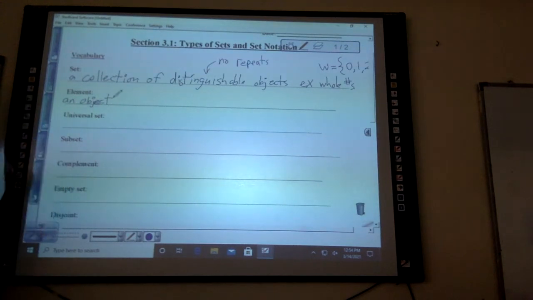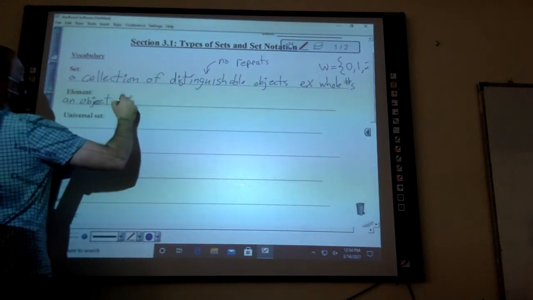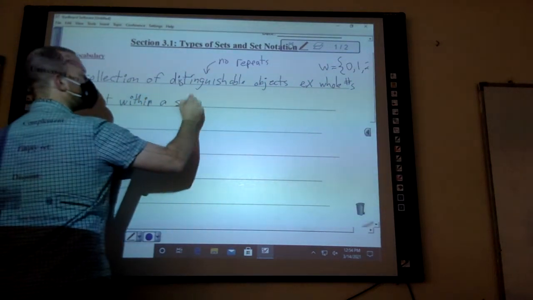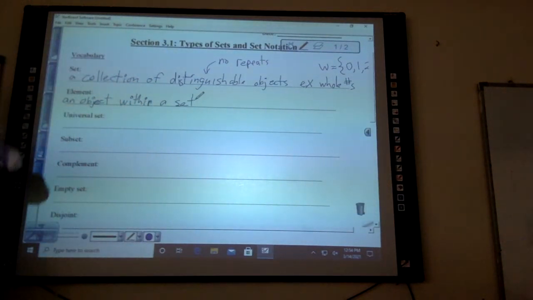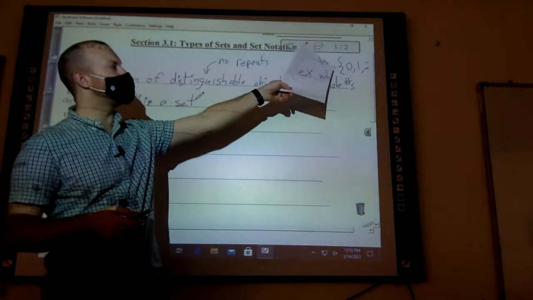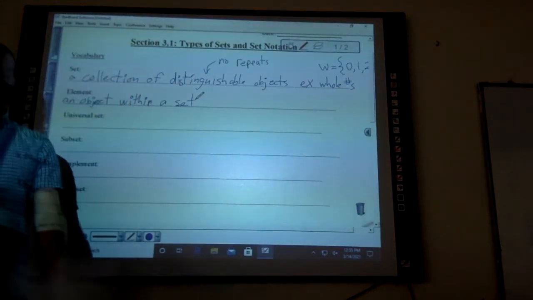So an element is an object in a set. An object within a set. So if I asked you, what is an element in our set W, what could you tell me? Number. Yeah. So what would be an example? 1. 1's a whole number. That's an element. What else? 2. 2's an element. 3's an element. 0's an element. So any one of these, 0, 1, 2, 3, 4, 5, if you just look at one of them, that is an element.